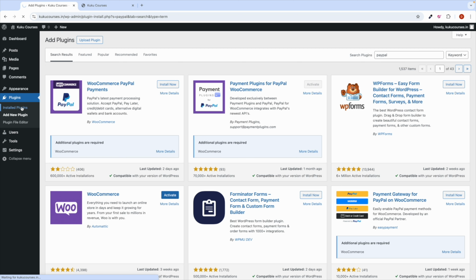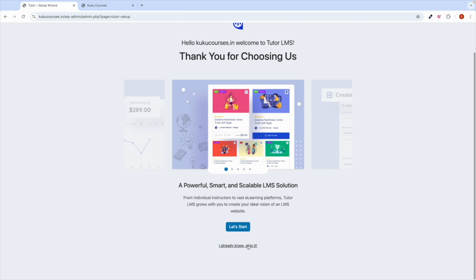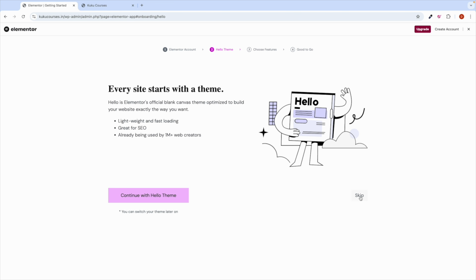Okay, now after you do this, you just have to go to installed plugins. Just tap over here, and here click on this option. From the bulk action, click on the activate button, click on apply. And I already know, skip it. Just skip it, just cross it simply from the top.